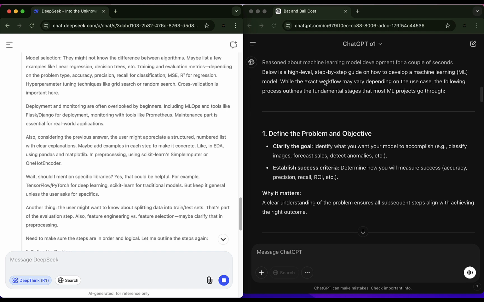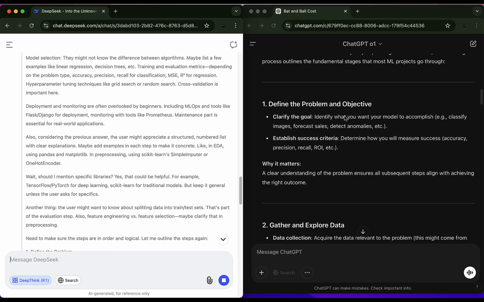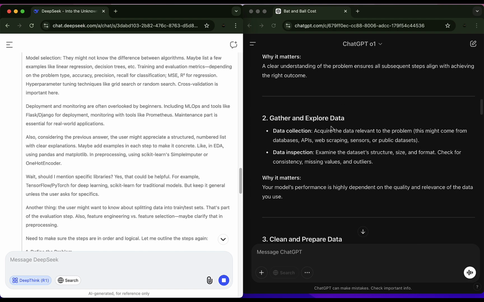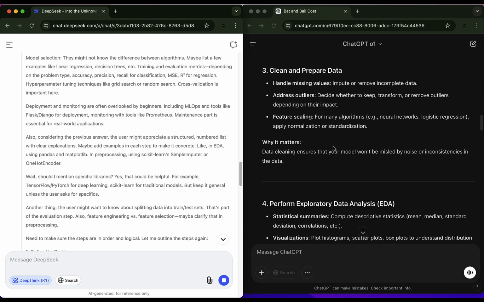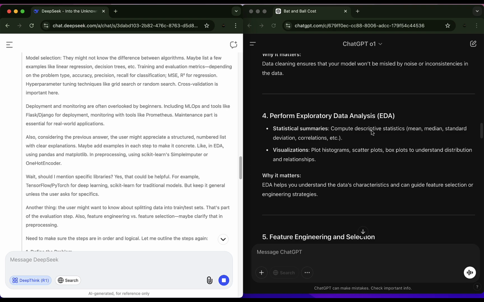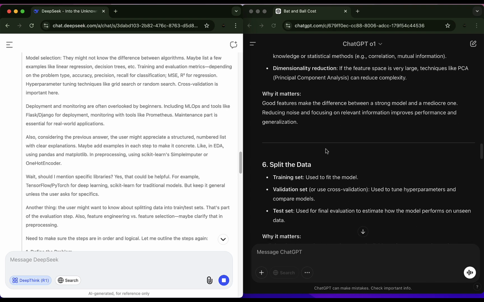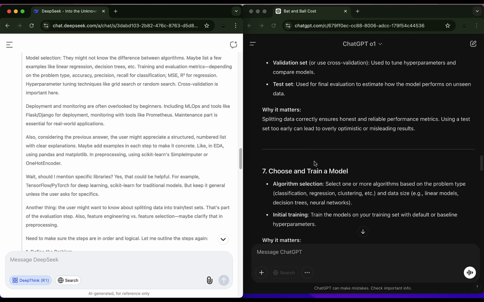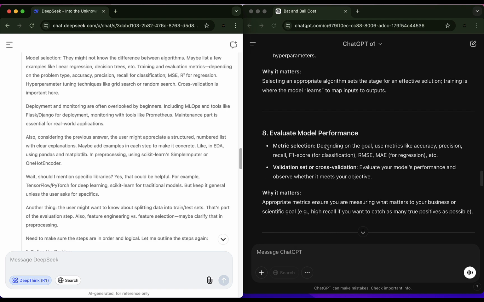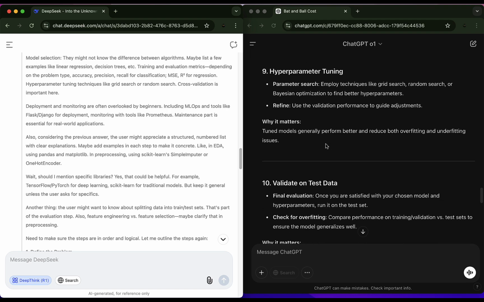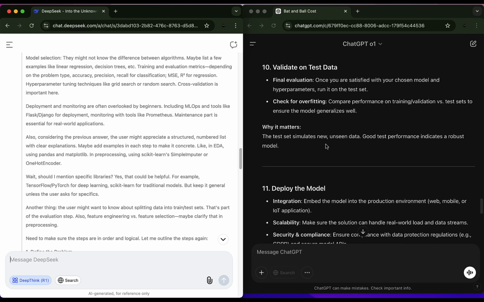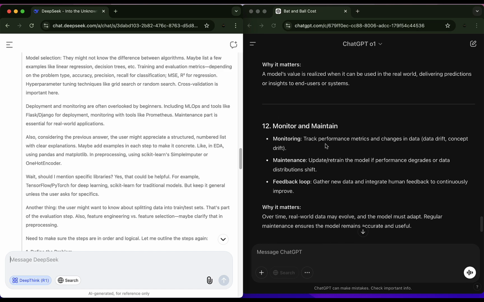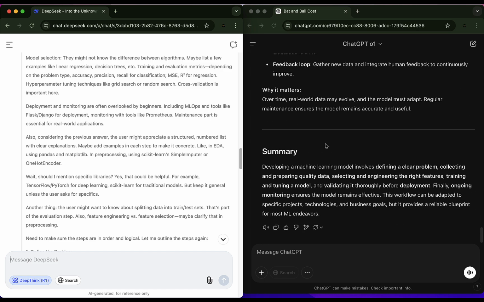It says below is a high-level step-by-step guide on how to develop a machine learning model. Define the problem and objective, gather and explore data, clean and prepare data, perform the EDA process, feature engineering, split the data, choose and train the model, evaluate performance, hyperparameter tuning, validate on test data, deploy the model, and then monitor and maintain. So that's what it provides along with the summary in ChatGPT.